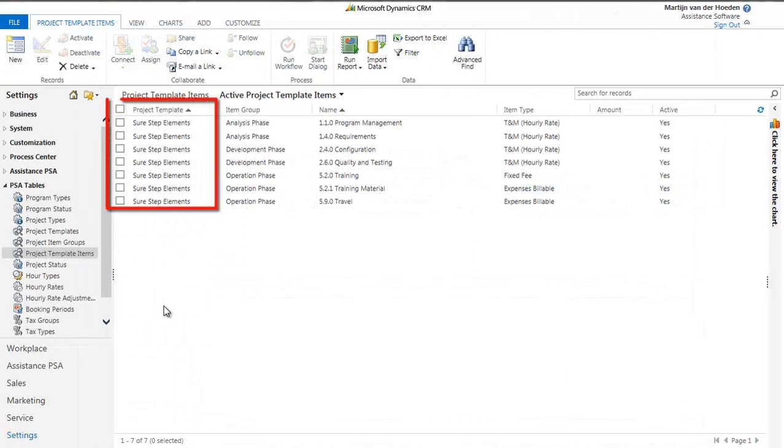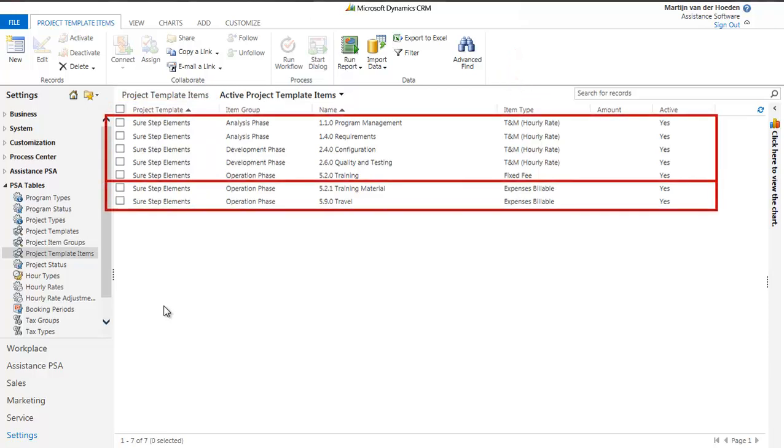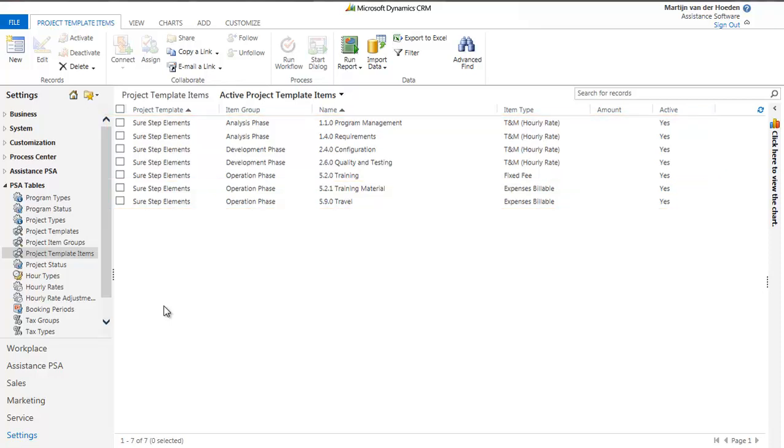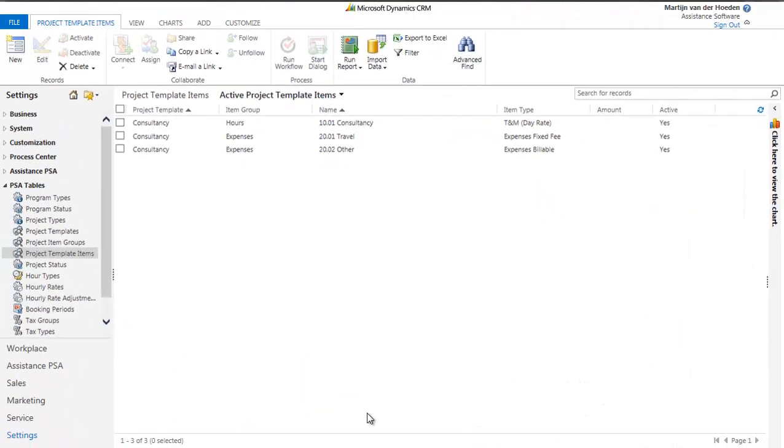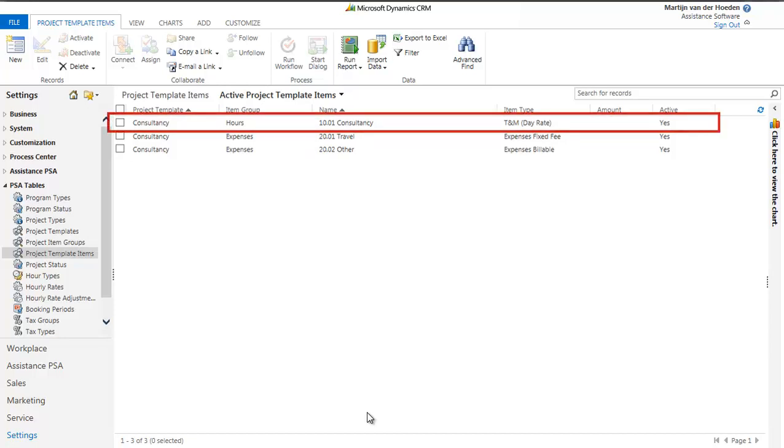This project template, Sure Step Elements, combines time and material with fixed fee items for both your hours and expenses. And in this specific example, the time and material items are based on an hourly rate. You will want to create 3 additional templates. The first one, Consultancy, will also combine time and material with fixed fee items. This time, however, your time and material item will be based on a daily rate.